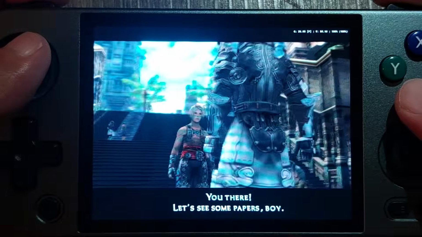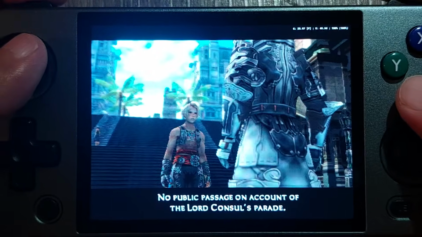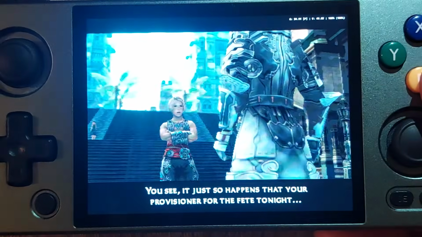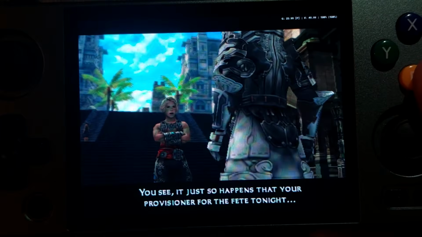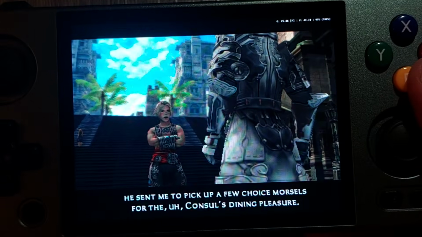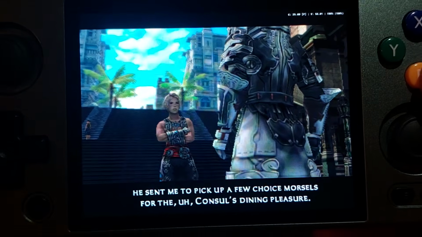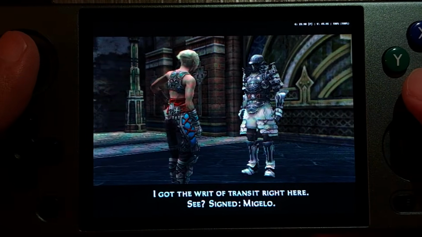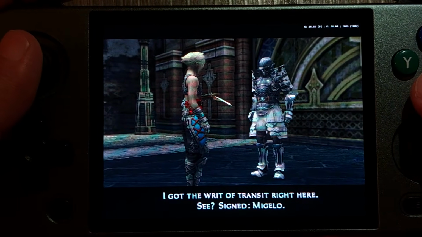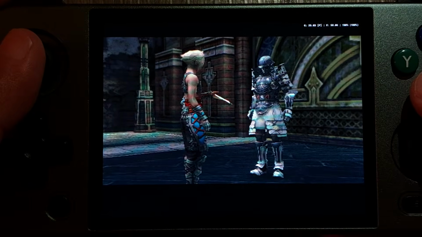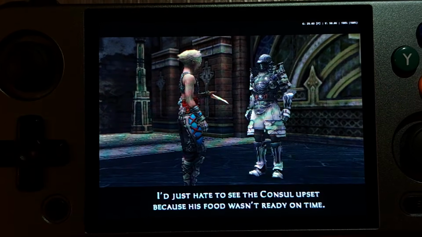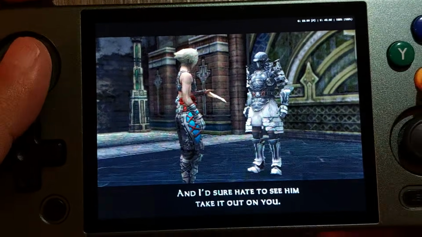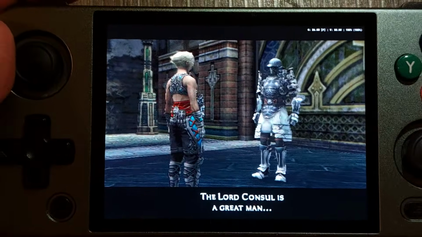You there, let's see some papers, boy. No public passage on account of the Lord Consul's parade. Oh, gee, that's too bad. You see, it just so happens that your provisioner for the fete tonight sent me to pick up a few choice morsels for the Consul's dining pleasure. He wants them quick. I got the writ of transit right here. You see? Signed, Magello. I just hate to see the Consul upset because his food wasn't ready on time. And I sure hate to see him take it out on you. The Lord Consul is a great man. Alright.